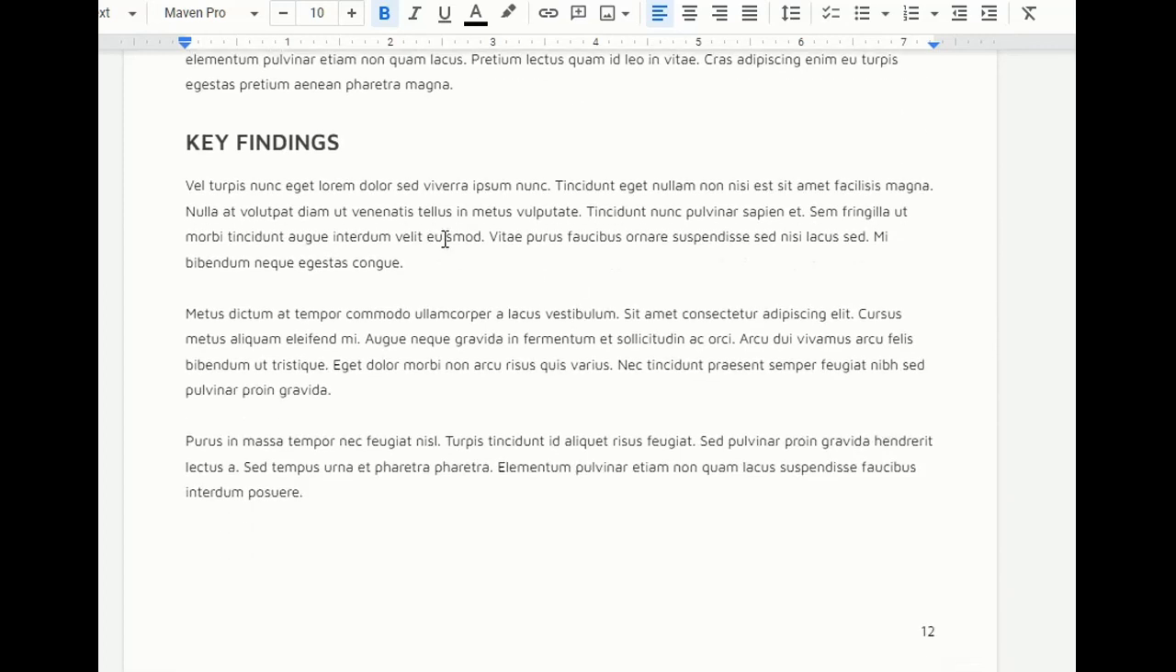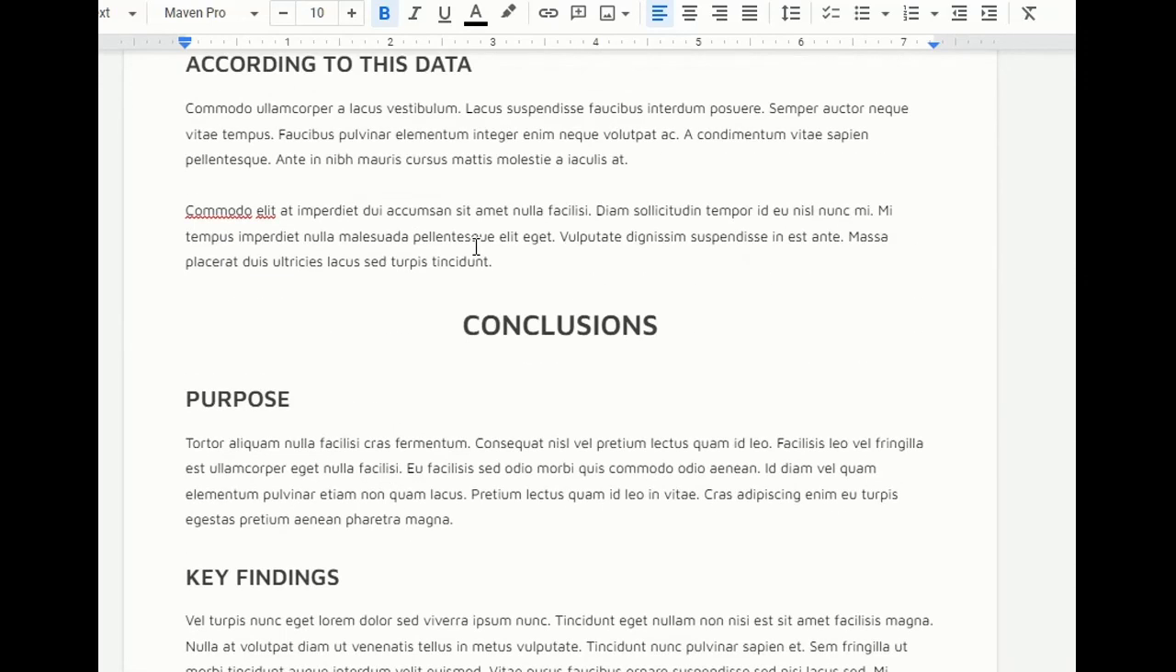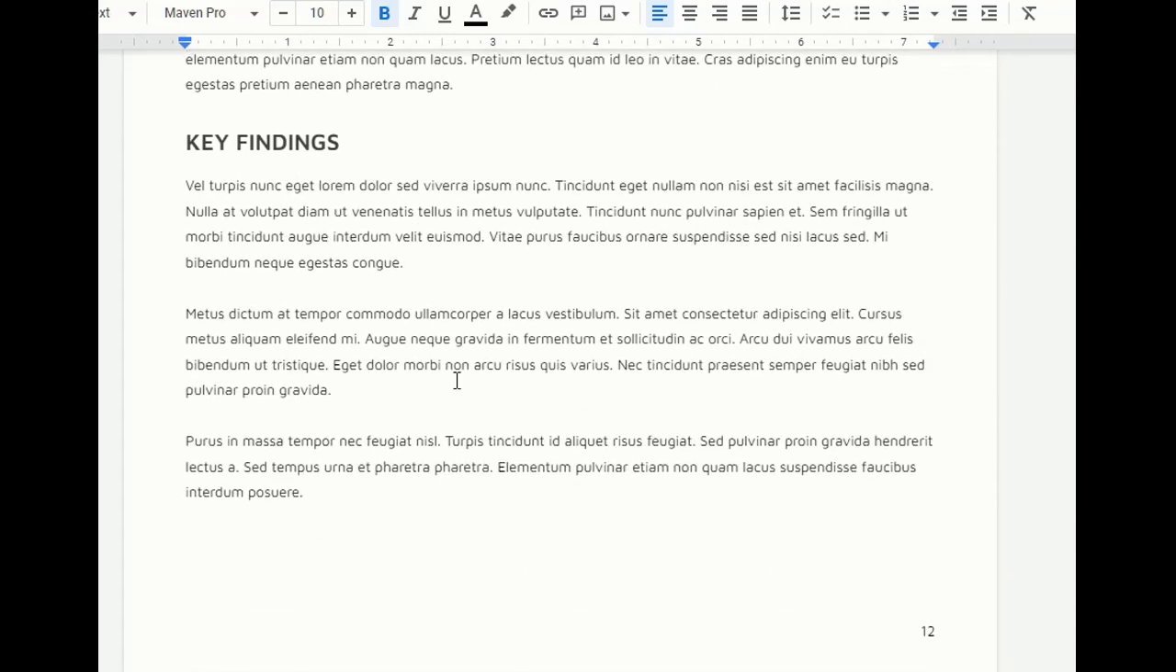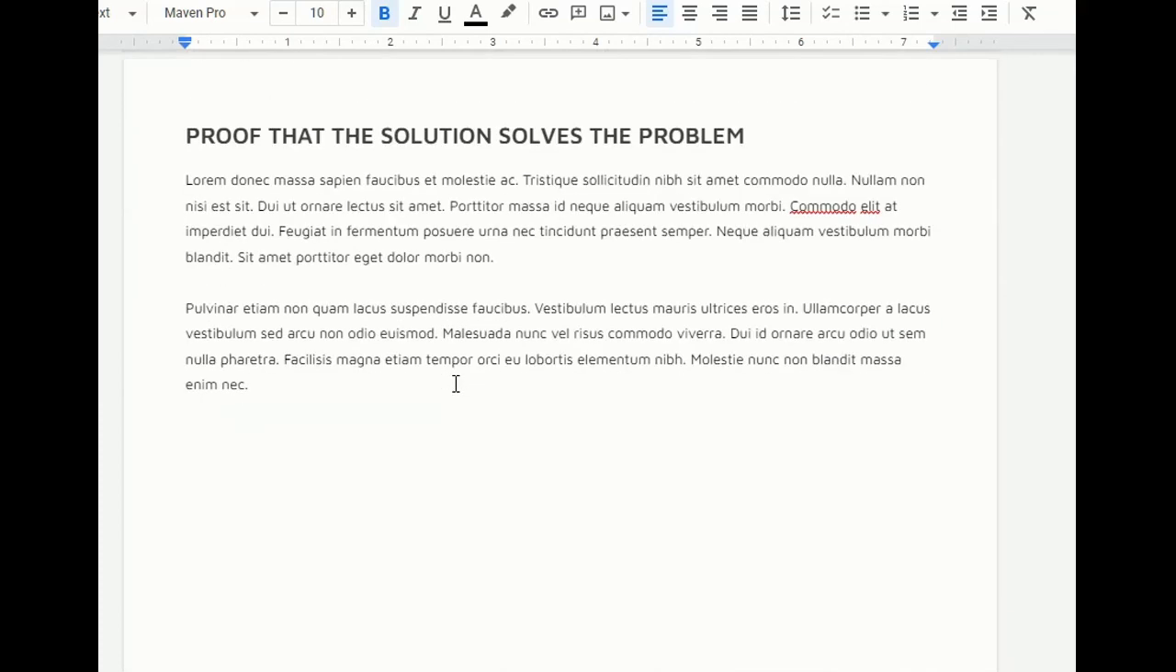So some of the key findings from your testing, and a lot of this can be pulled from the according to this data sections. Summarize it and talk about what the findings were and how that's important. And then the last and most important section is, according to these tests, prove that your solution solves the problem. That's what we're really after in this.